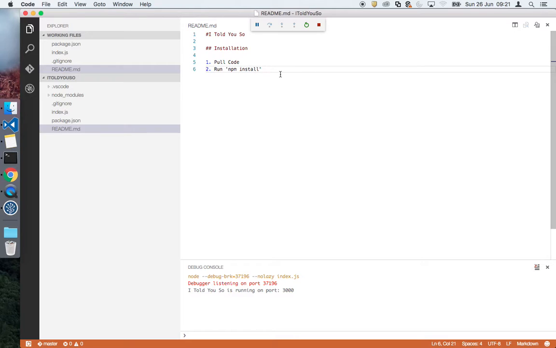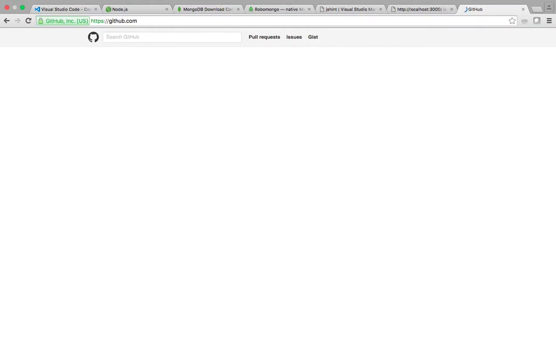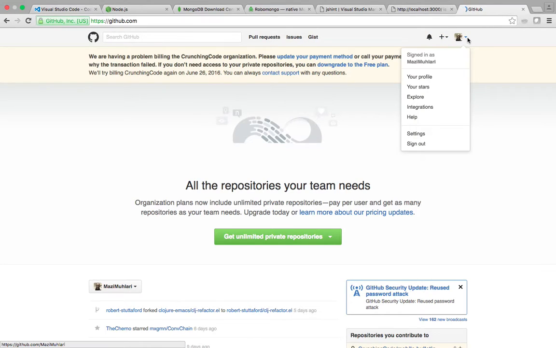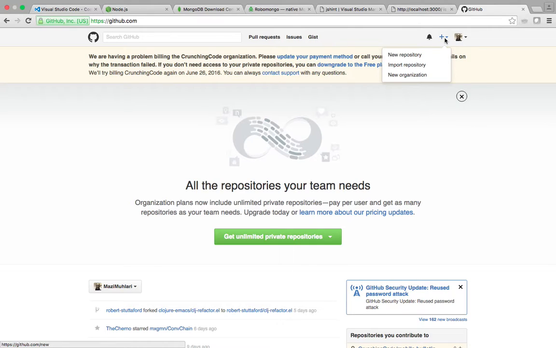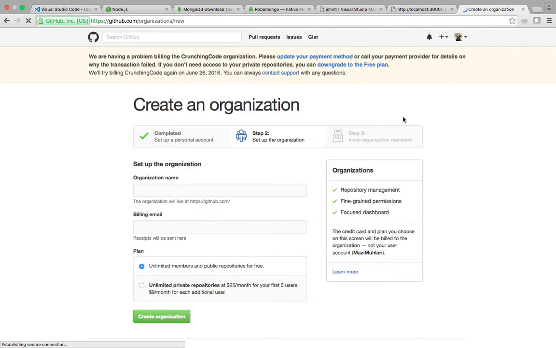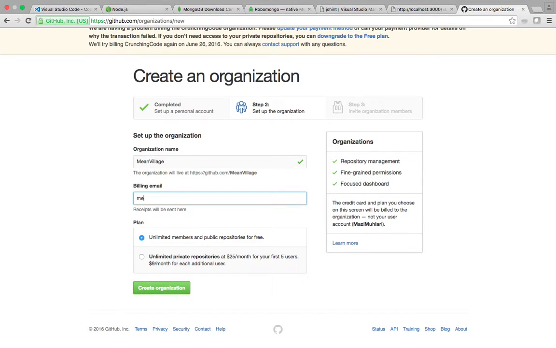So the next thing we'll do is, in fact, let's go onto GitHub. This is going to be what we're going to use for our remote repos. And because this is probably the first time, I'm going to show you guys how to create a team. So let's create a new organization. The name of our organization will be Mean Village. And the email we're going to use for billing is Mean Village. Should have done this beforehand.